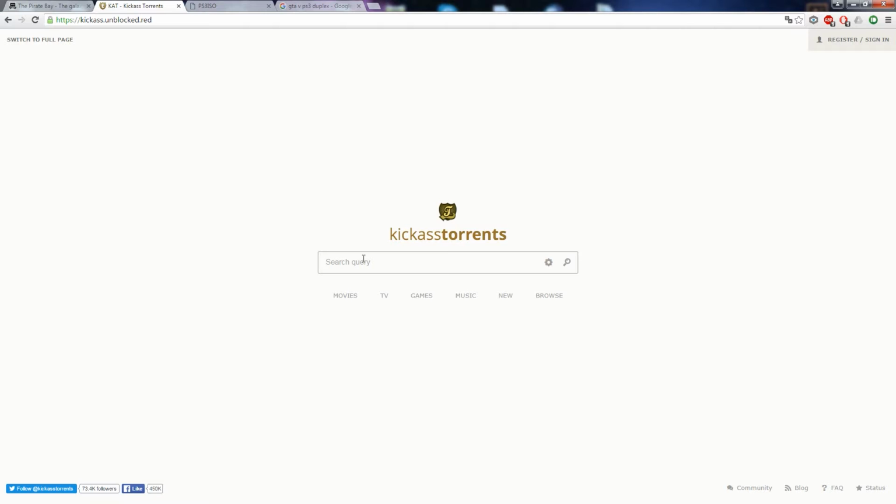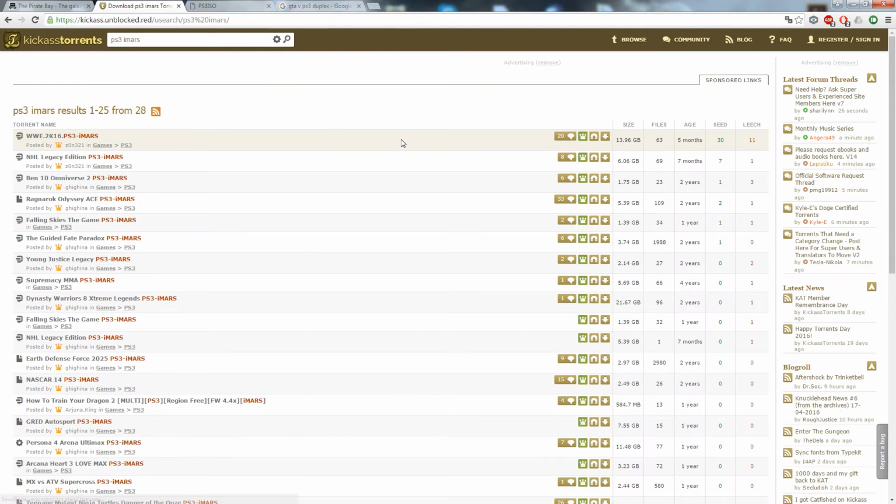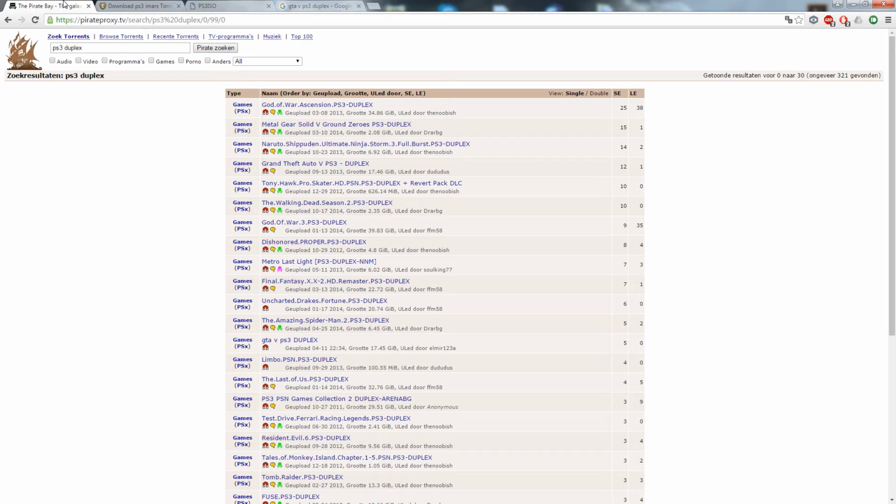So let me search PS3 IMARS and see what games I get. You can see all games are listed, PS3 games, and here are a whole bunch of games. On Kickass and Pirate Bay, it's just the same: PlayStation 3 Duplex, and I got all games over here. Here you can see the seeders; the more seeders there are, the faster the download is going to go. So let me pick GTA 5, PS3 Duplex.